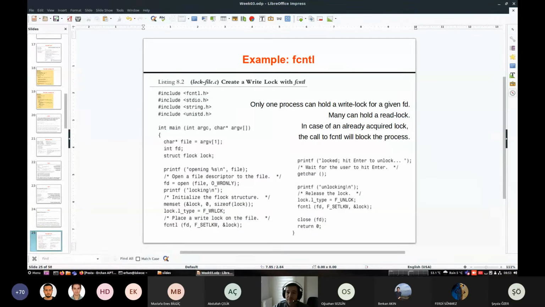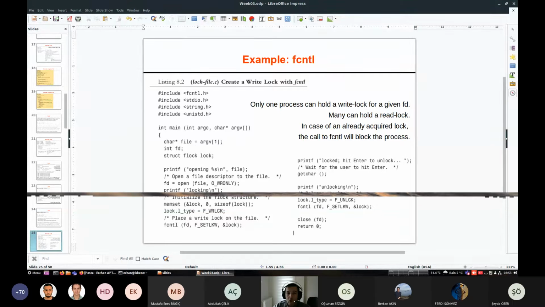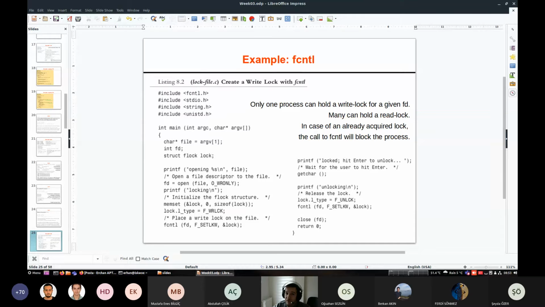Example. Here, for instance, in our main function, after having used, of course, the necessary header files, we receive the name of the file as a command line argument. Here we have the struct flock, of course. So we open the file first. We are opening it in write-only mode, and then we will try to lock it. First, we fill the struct flock structure with zeros.